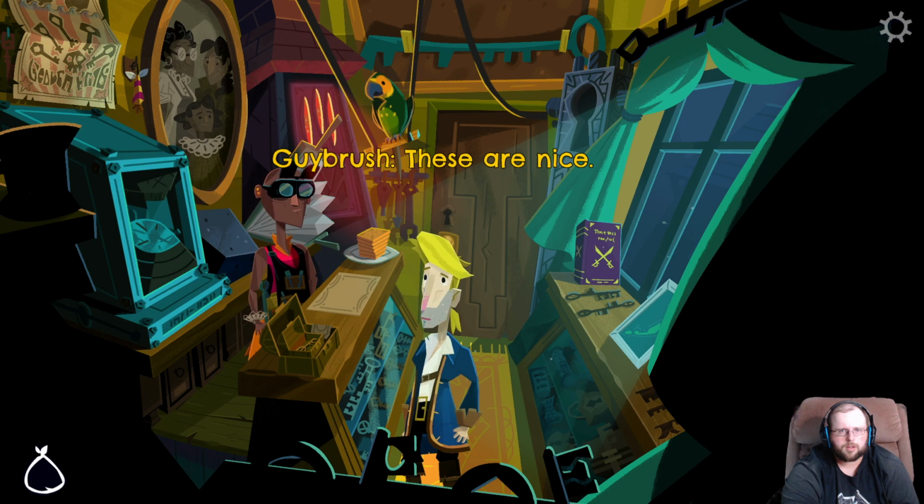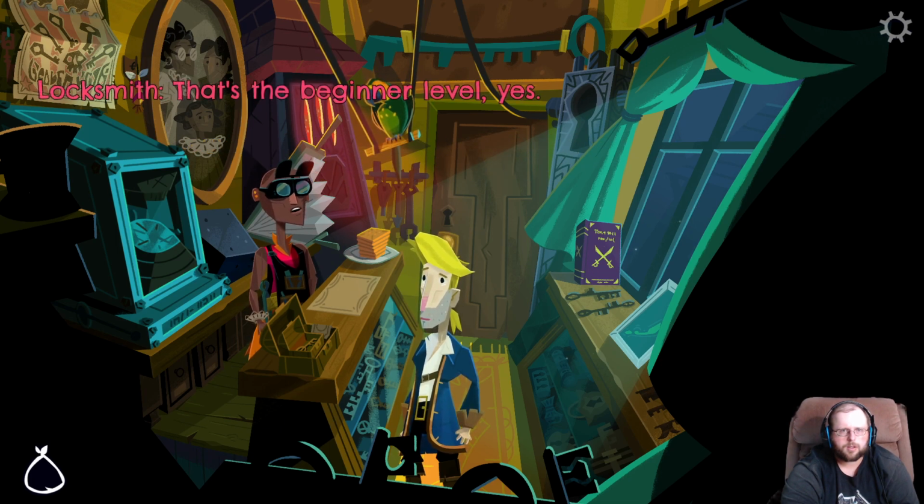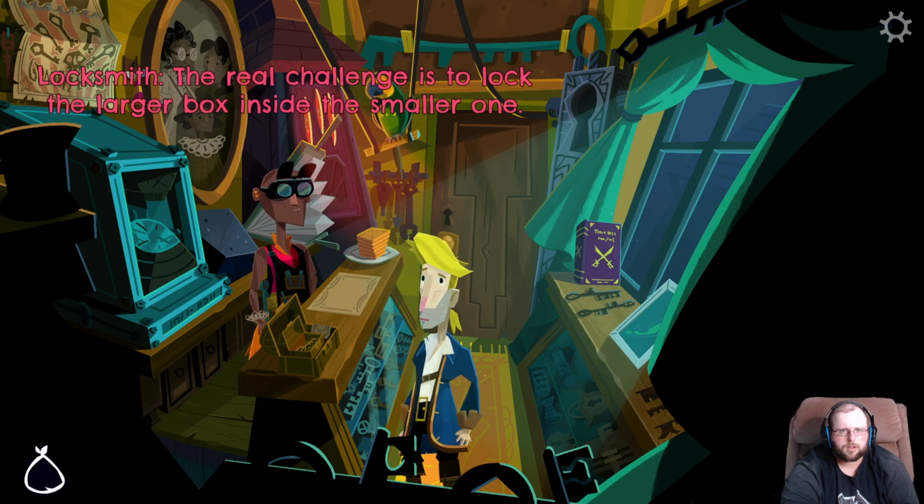Alright. These are nice. It's a locksmithing test. Close it all up, and if you get the key out, you pass? That's the beginner level, yes. The real challenge is to lock the larger box inside the smaller one.